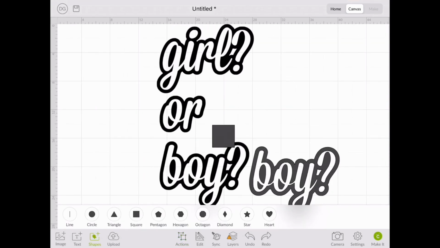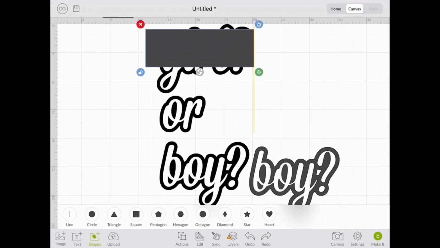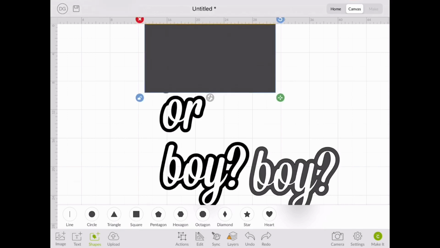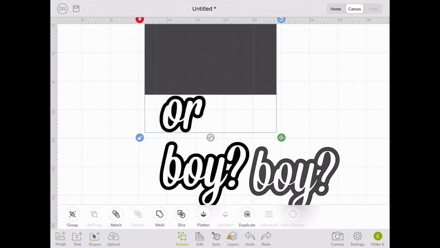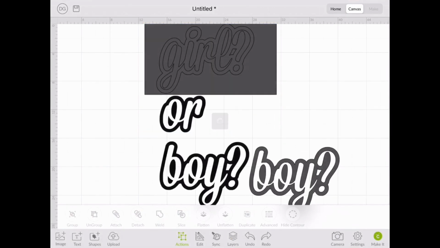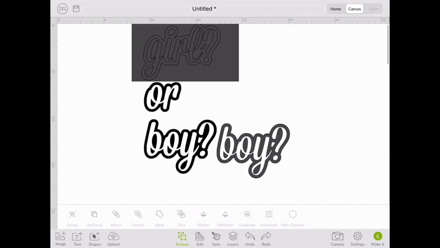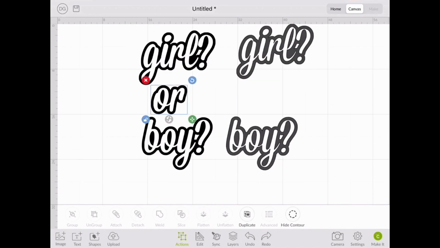Then repeat the step with the word girl. You could choose or you could choose girl, whichever one. And then slice it. And then this helps to separate all the words. So then delete the rectangle again. We don't need that. And then the or, just duplicate. You need 2 of each.